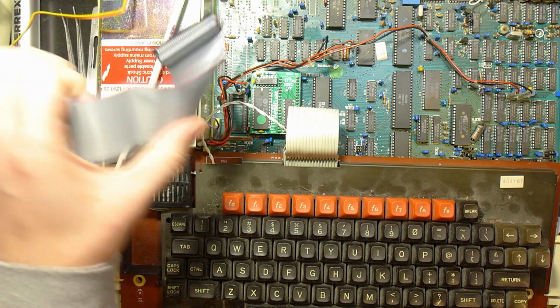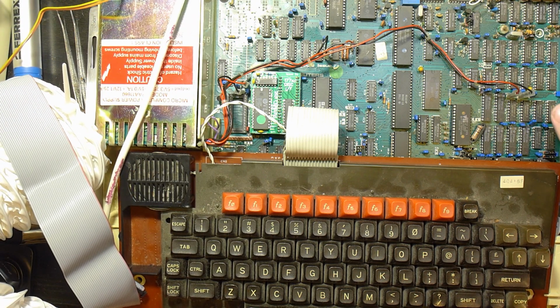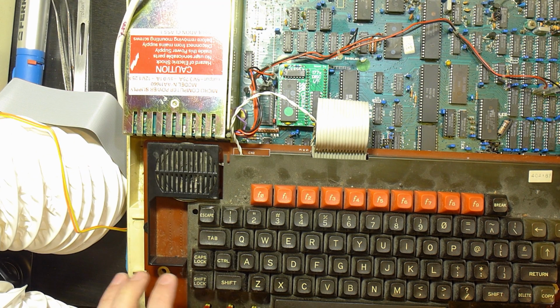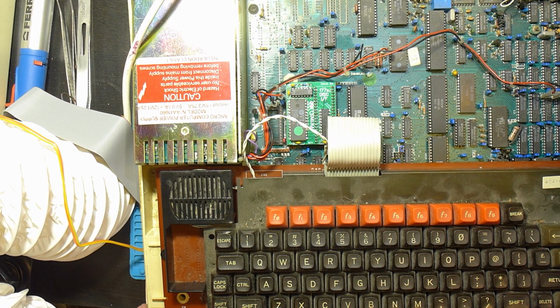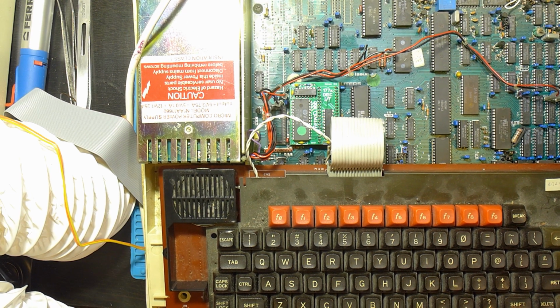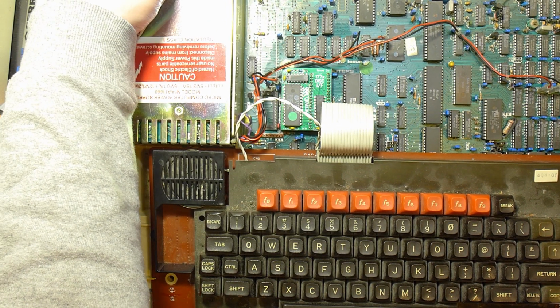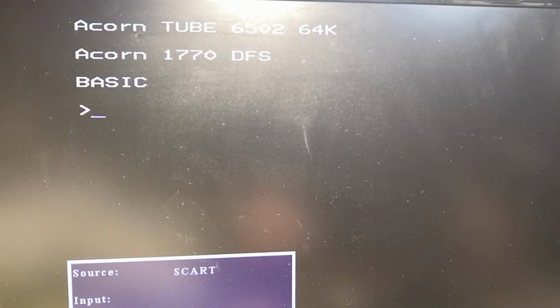Now we need to plug in all the bits of hardware that I just disconnected before. Oh, why is it going derp? Not turning on at all. What have I done? Not plugged the video cable in. That's what I've not done. It's a bit misleading. It doesn't do the second beep when it's got the tube connected.